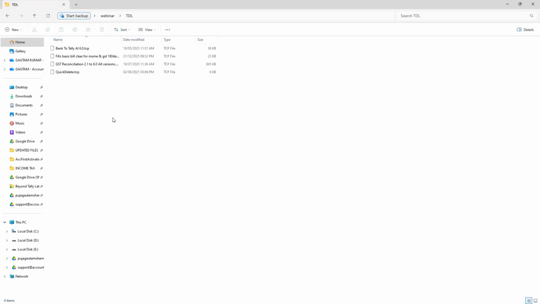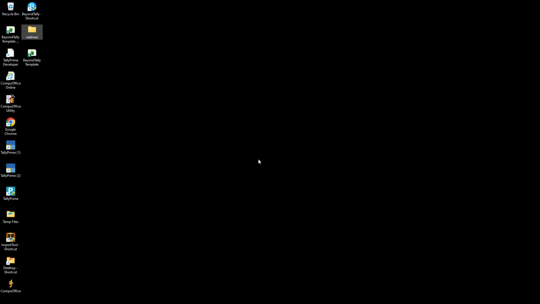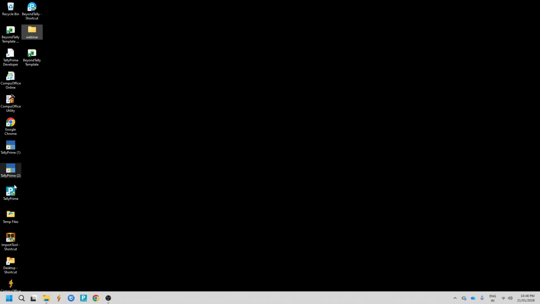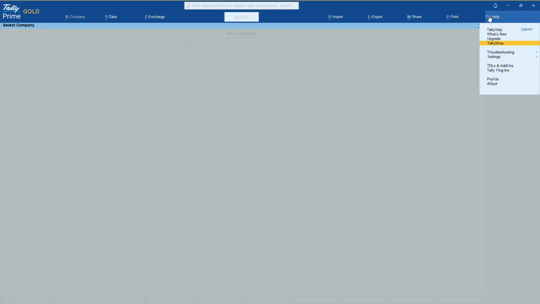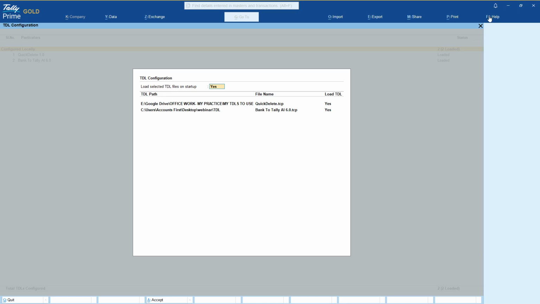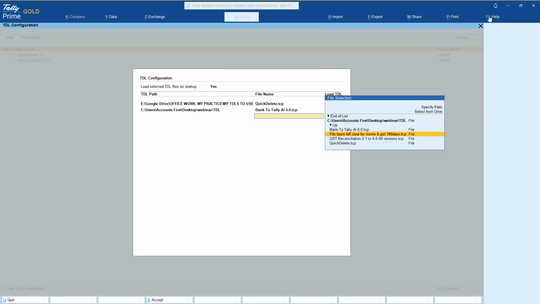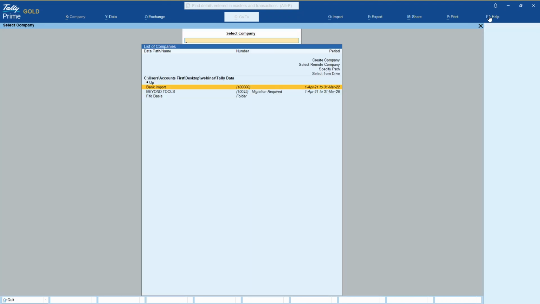Now let us move to another example, another TDL for the session, that is FIFO basis bill clear and getting that 45 days or 180 days report in your Tally. So now I am going to load another TDL. Now I don't have to use this, so I'm making this no, and my new TDL is loaded.